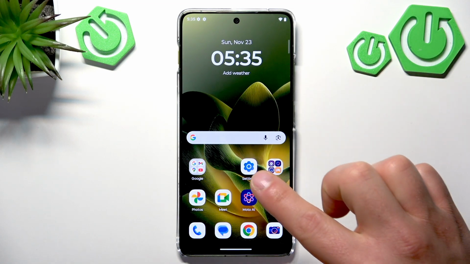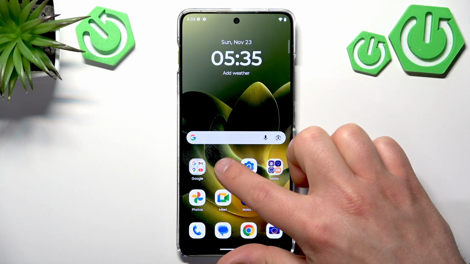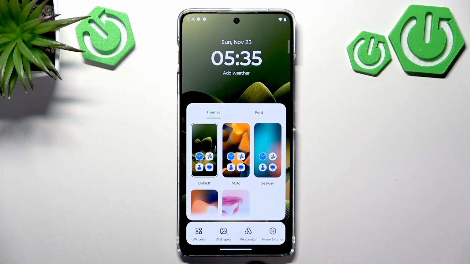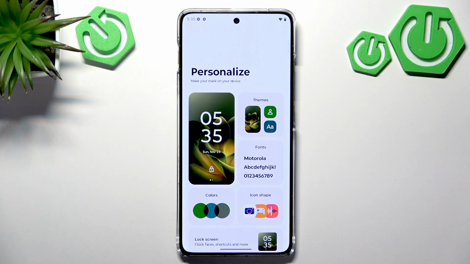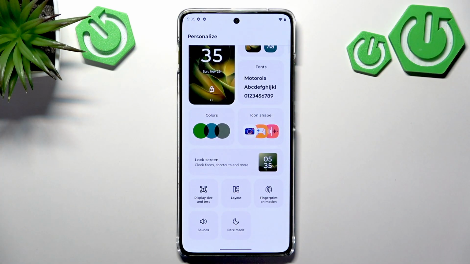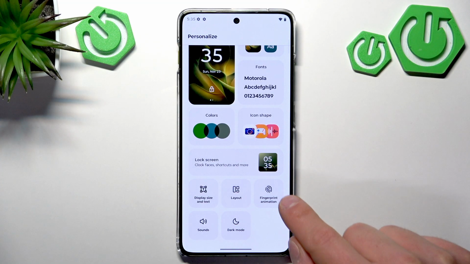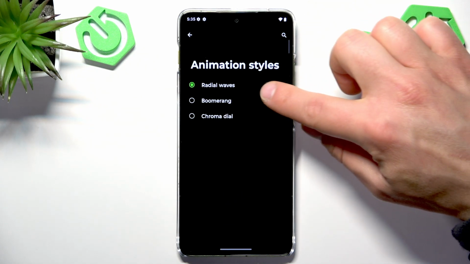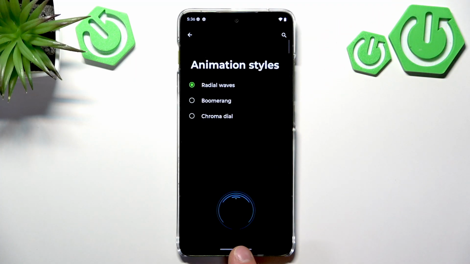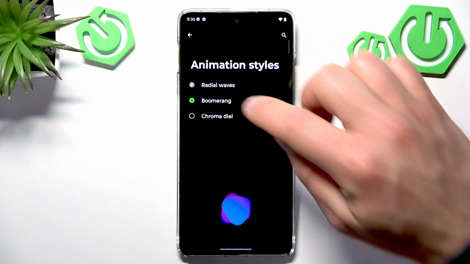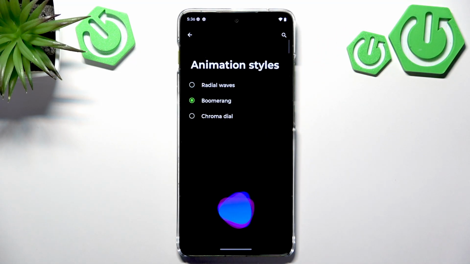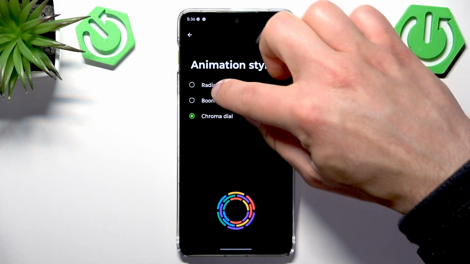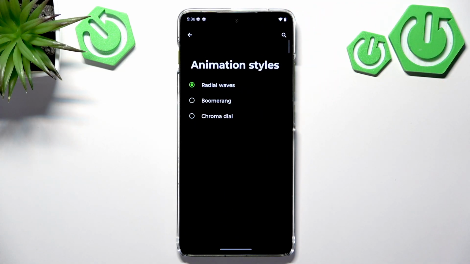So, tap and hold on free space on the main screen for a while, then at the bottom you will find the Personalize part. Tap on it, then scroll to the bottom and here choose fingerprint animation. You can choose between 3 different types like Radial Waves, you can see the preview here at the bottom, or Boomerang, it will look like here, or Chroma Dial. So choose which you want, and that's it.